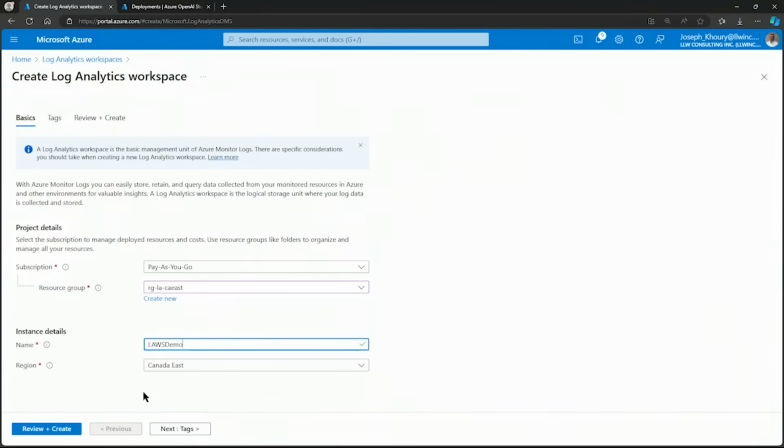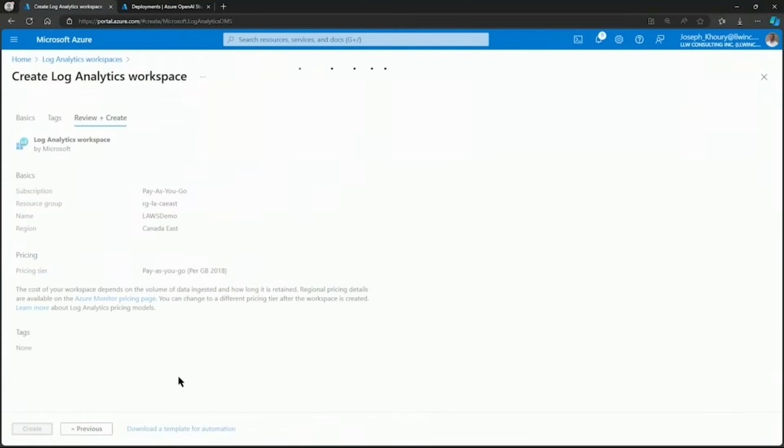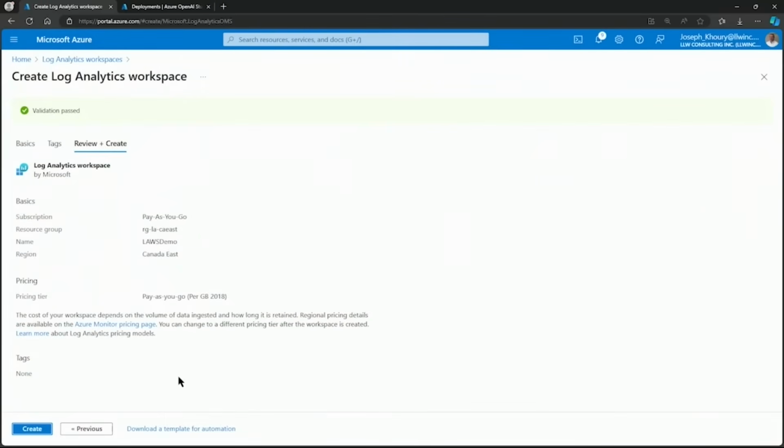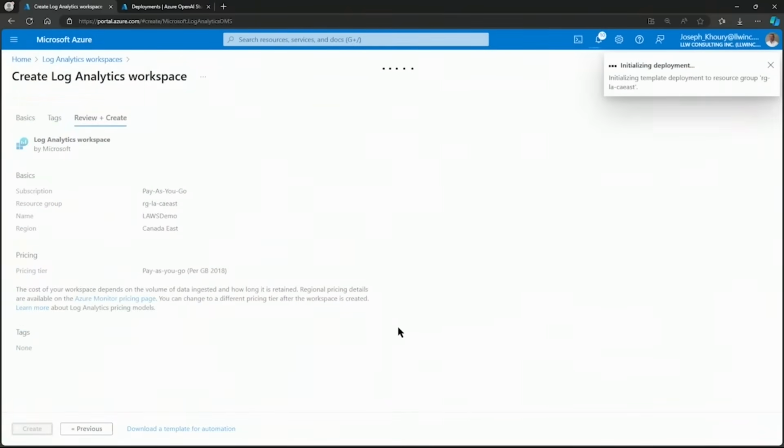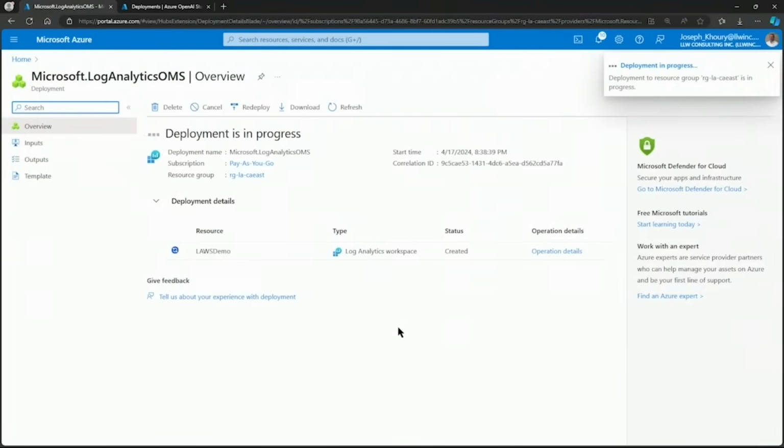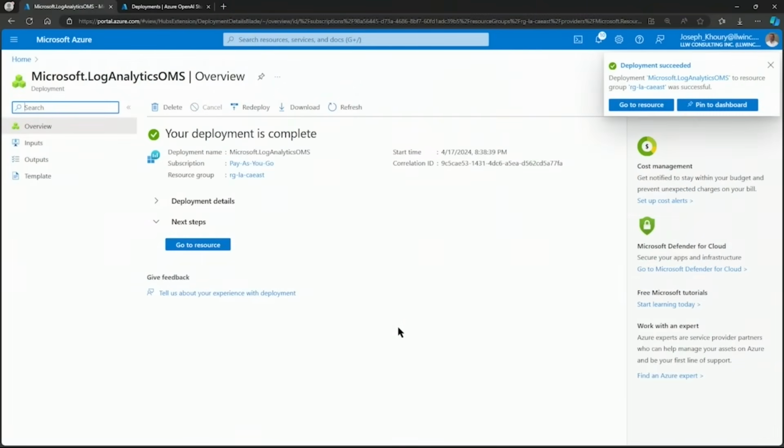Okay, I'm not going to create any tags, so I'll just select Review and Create to go directly to Review and Create. Final validation passed, I'll select Create. Now Azure provisions and deploys my Log Analytics workspace. Okay, and now that that's done, I'll go back to Portal Home.